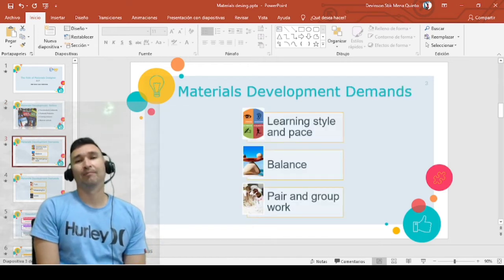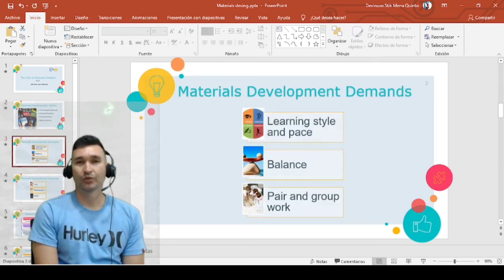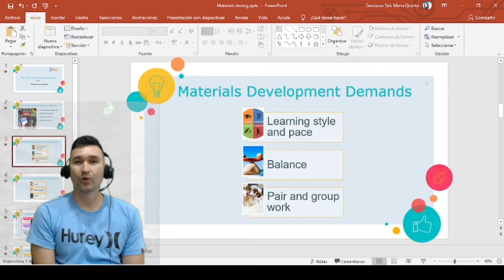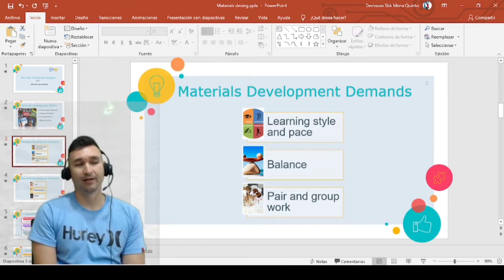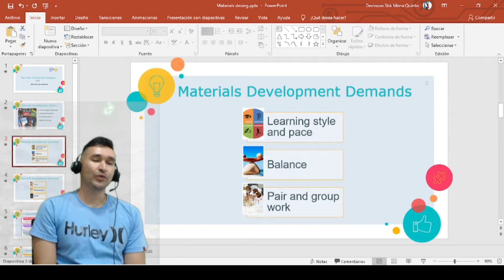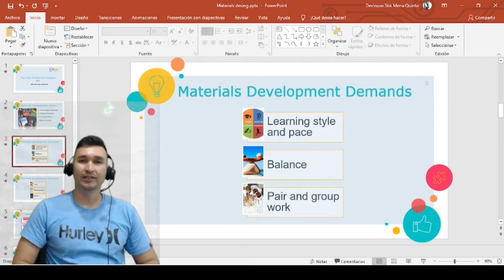But this changed because the students have interests and motivations, and the teachers should address them, so teachers play the role of designers so as to develop materials. The demands are, first, we should take into account the learning style and the pace of the students. Some students learn listening, playing, maybe communicating or interacting.